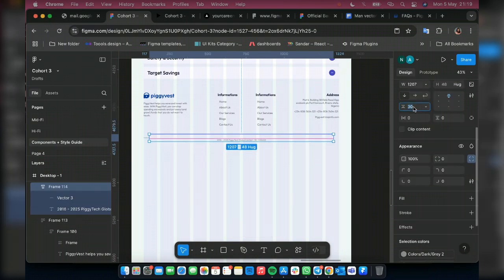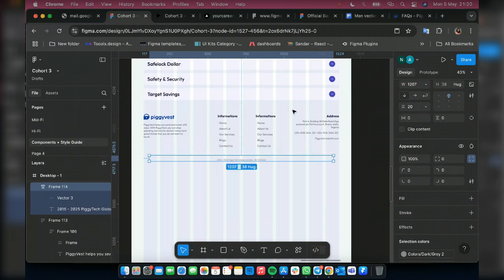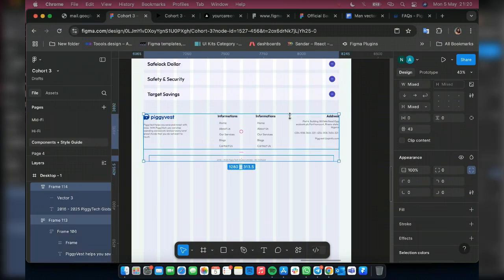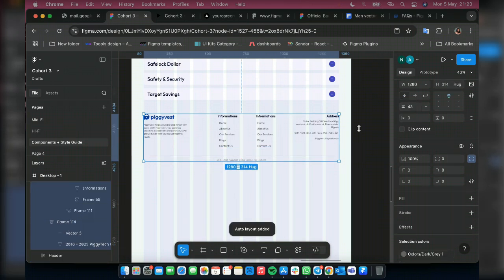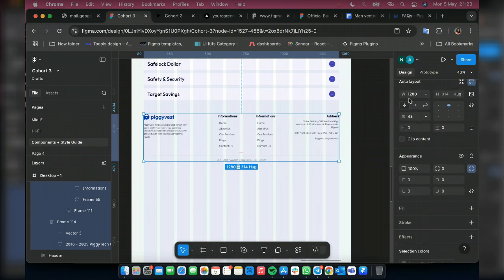So let's do 20. So this is what will happen. And then I'm going to hold this and then make them auto layout. So once I make it auto layout, this is how it's going to look like. Now let's not add another auto layout. Let's do it the other way again. So you can add another auto layout, or you can just create this way.